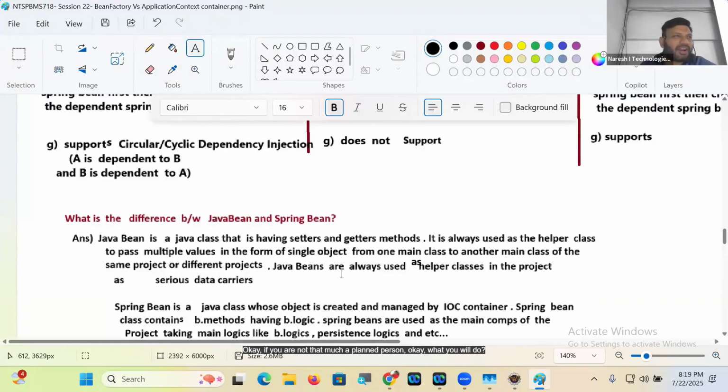If you are not that much of a planned person, what will you do? You will purchase a small carry bag. There you keep all the 20 items and carry that single bag. Carrying multiple items in a single bag from the market to your home is like carrying multiple values in the form of a Java Bean object from source class to destination class. So a Java Bean is there to combine multiple values into a single object and to pass those values from source to destination. Convinced, my dear? Got the clarity?